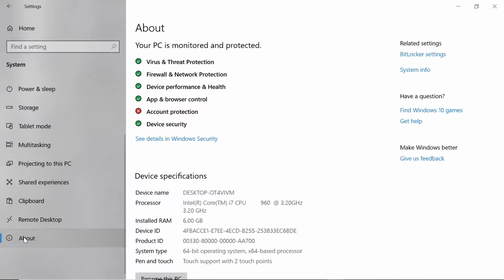Now, About gives you quite a bit of information. As you can see, it shows your PC is being monitored and protected through Windows Security, or if you have a third party, it also will show that it has protection. There'll probably be a note here that says that you're using a third party antivirus, but nevertheless, that information should have all green checks, and I'll show you why this one has a red one shortly. But so far in this case, we're all good.